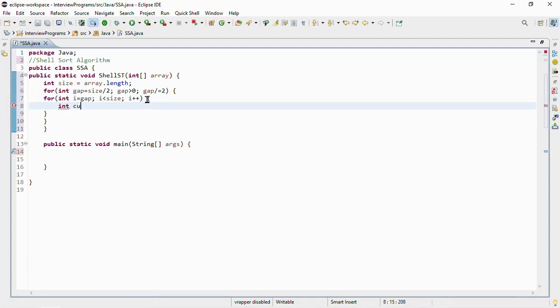Int current element equal to array index i. We have initialized current element to array index i. Okay.